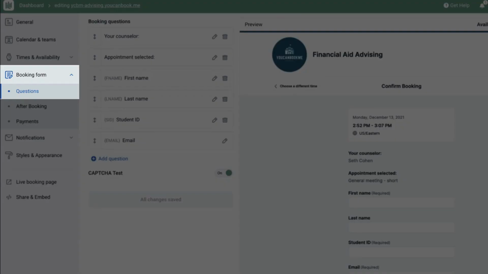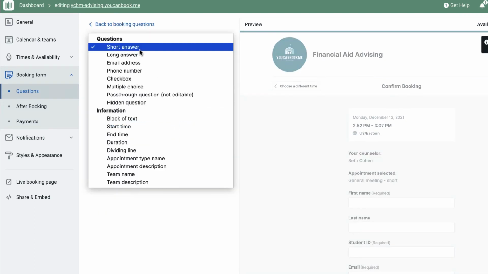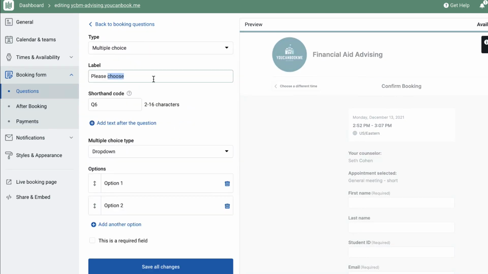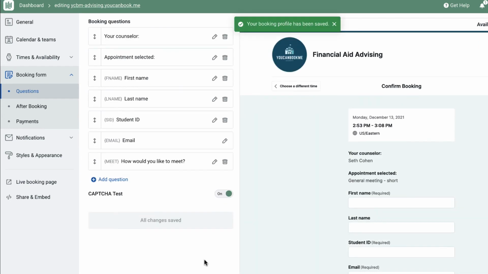The booking form allows you to build out any questions you need to ask of your students before they confirm the appointment. This could be as simple as contact information, school ID number, or a multiple choice question on how they'd prefer to meet: in person, by phone, or on a video call. We can use this information on the booking form later to customize the messaging that sends to students in the confirmation and reminder emails.